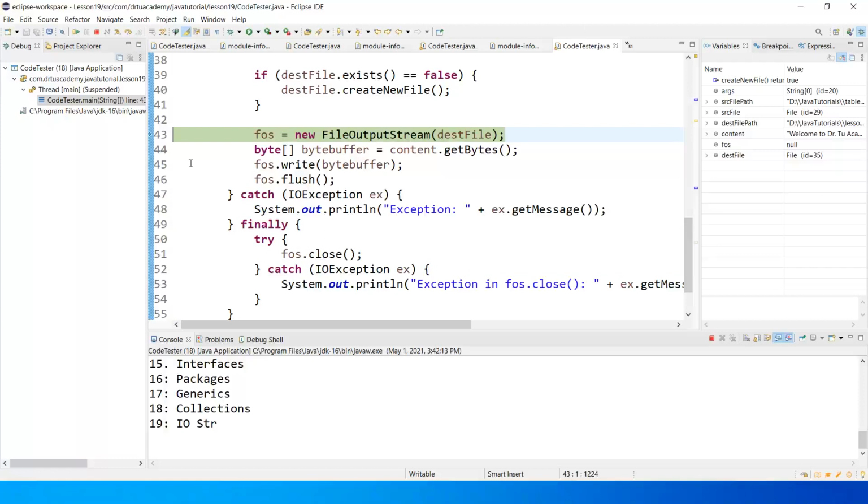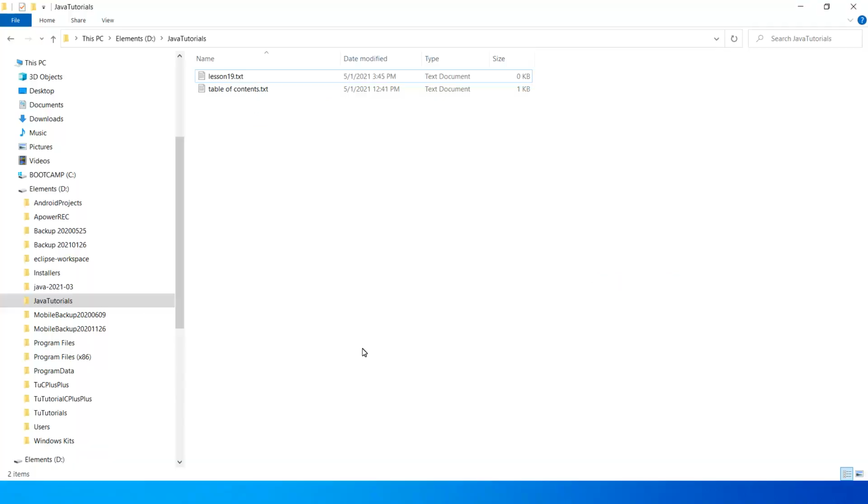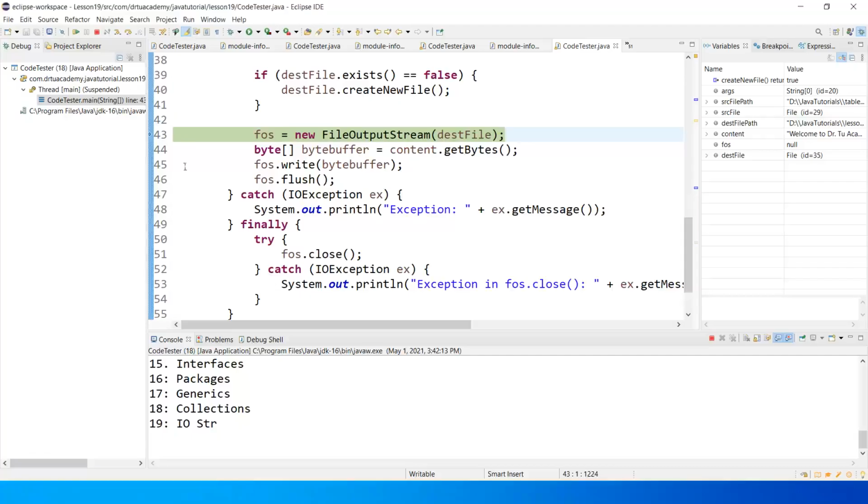Now let's go to the Windows Explorer to see if the file is created or not. As we can see from here, we have created a file lesson19.txt. Click on Step Over. Step Over.